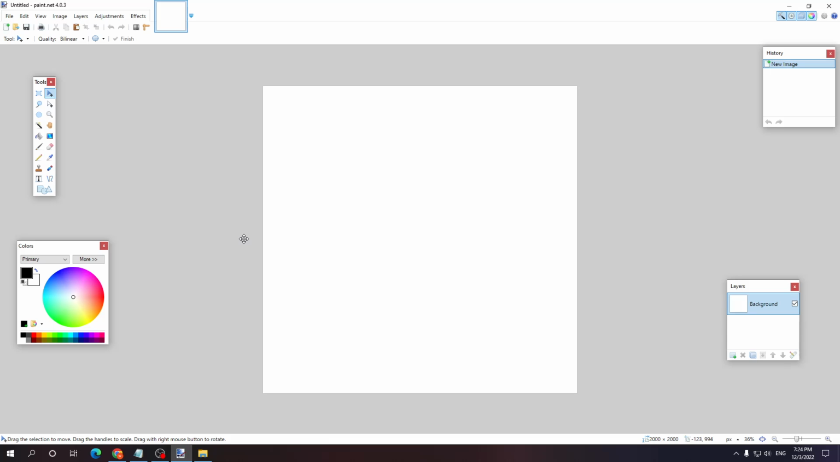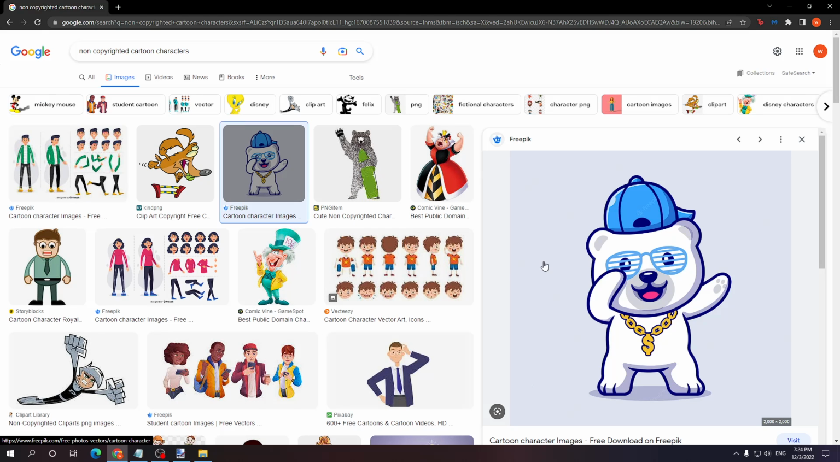Hey guys, in this tutorial I'll teach you how you can add images to paint.net. So I'm going to show you with online images. It works the same way for photos saved on your PC. So right here I have the image that I want to add to paint.net.